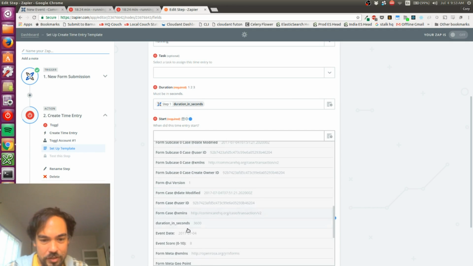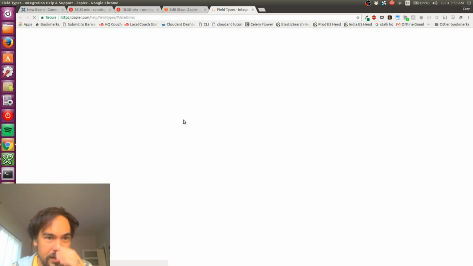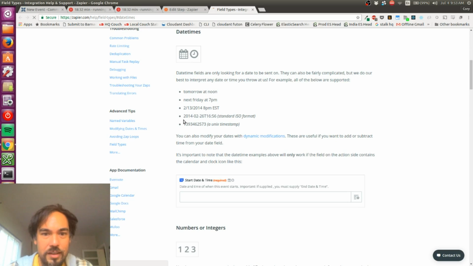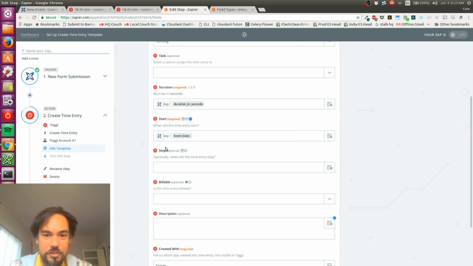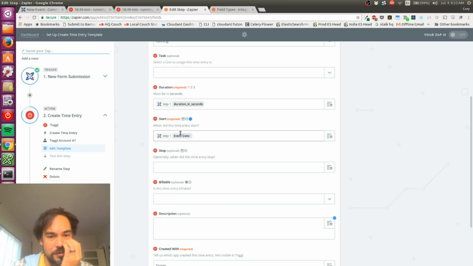So I'm also wondering if I can use the event date field. I also don't know what these little icons mean. So it's a date time. Date time fields are looking for a date to be sent on. They can be fairly complicated, but we do our best to interpret any date you give us. Okay, so yeah, maybe I'll just try this event date one and see if that works. It's not going to have a time, so I don't know what Toggl's going to do with that, but hopefully they'll figure it out.